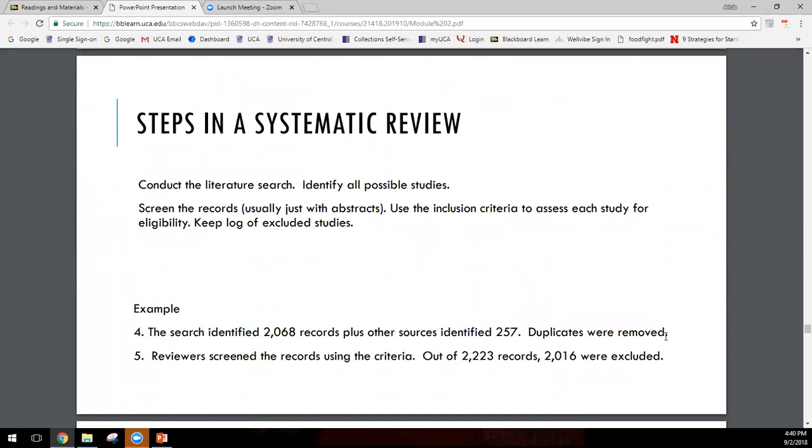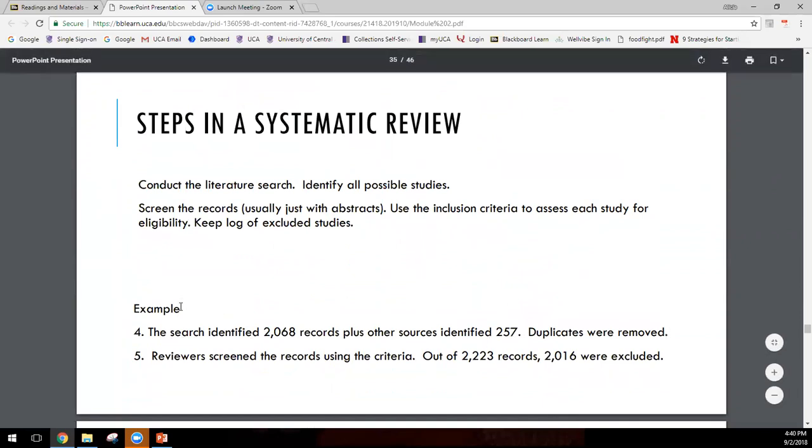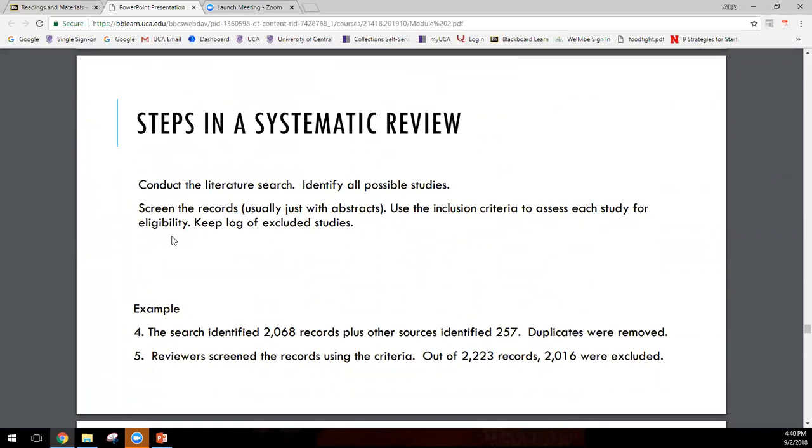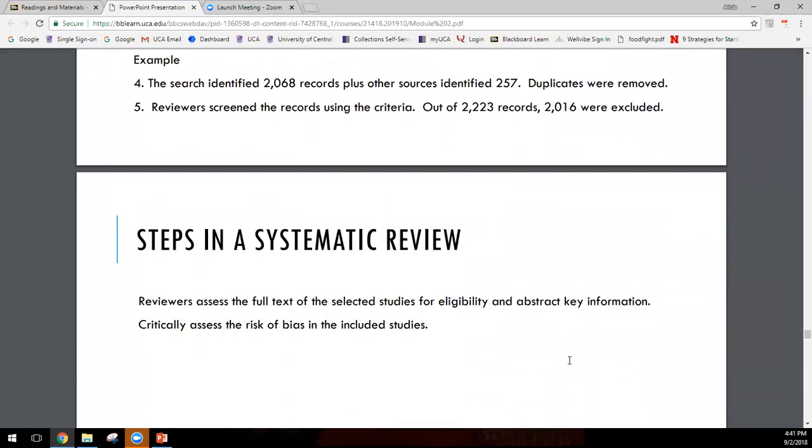Any duplicates were removed. And so then you screen the records, like with the abstracts, make sure that they truly meet the inclusion and exclusion criteria, but you have to keep a very specific log of excluded studies. So when they got to their 2,223 records, 2,016 were excluded. So that's huge. You know, they've excluded the majority of them. But that still means they have 200 something to review. So that's a lot to review.